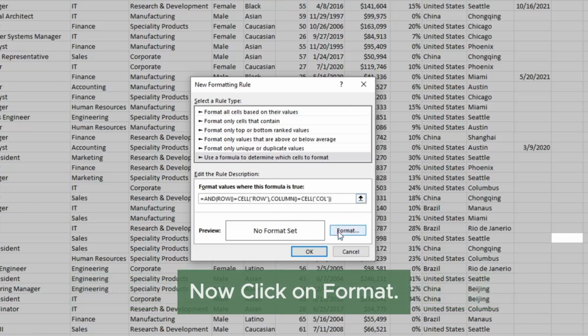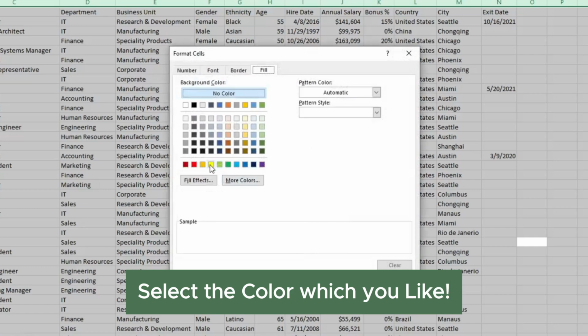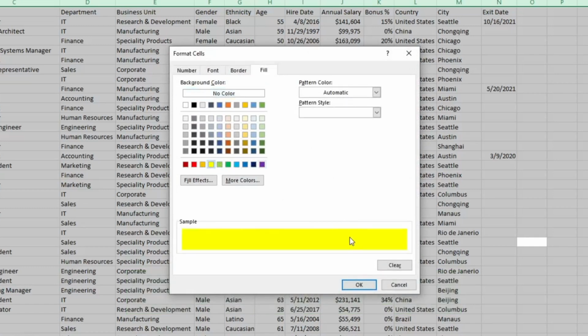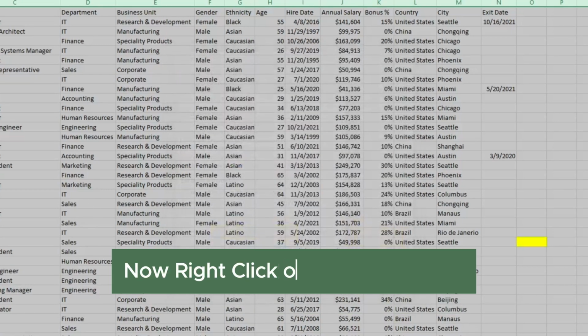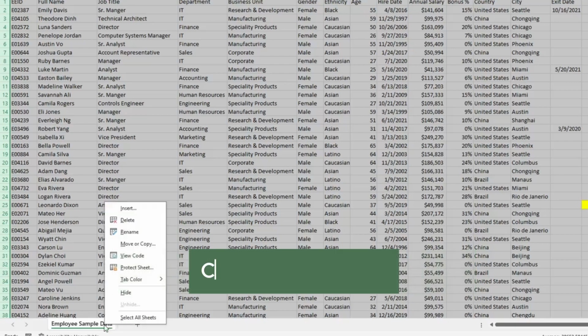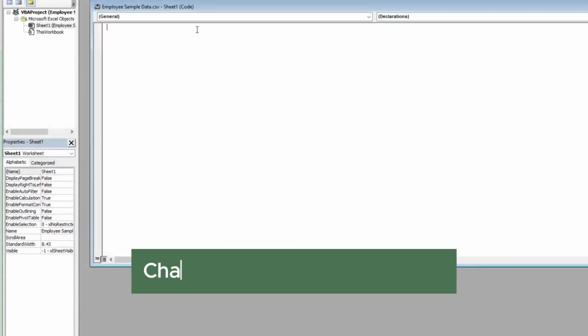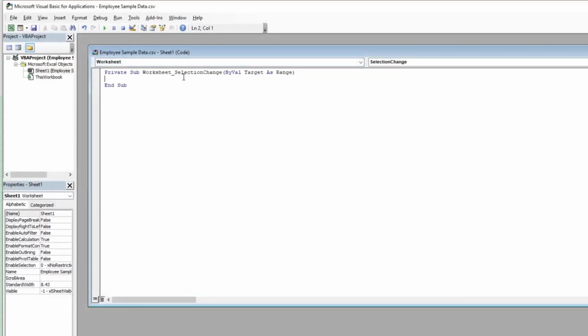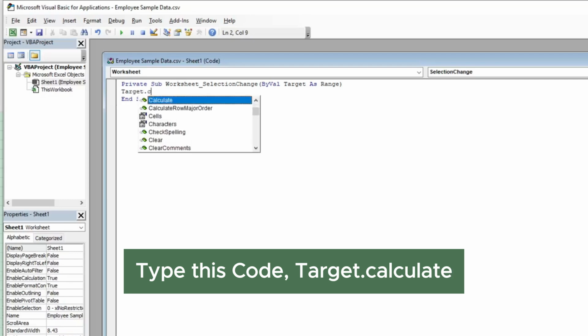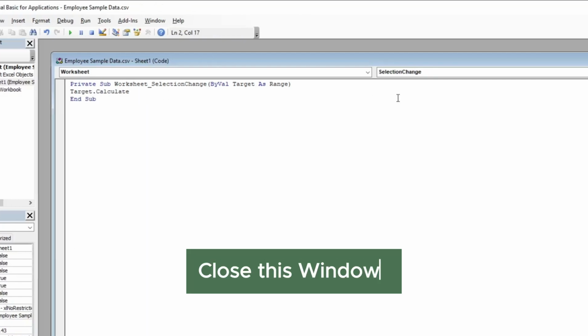Now click on format. Select the color which you like. Then click on OK. Now right-click on the worksheet. Choose View Code. Change General to Worksheet. Type this code, target.calculate. Close this window.